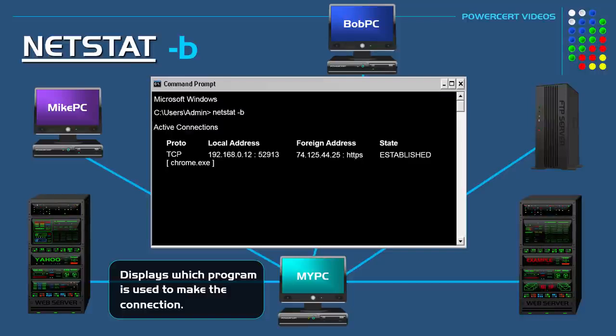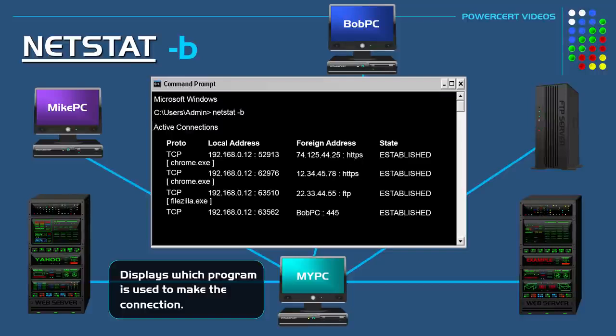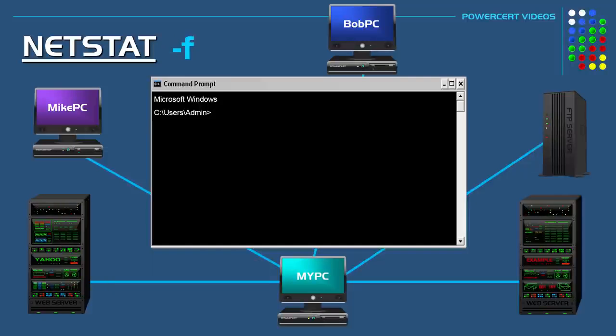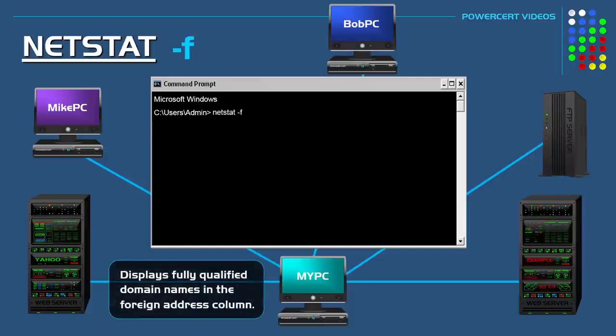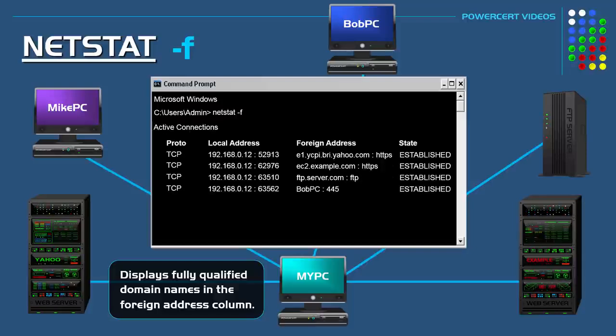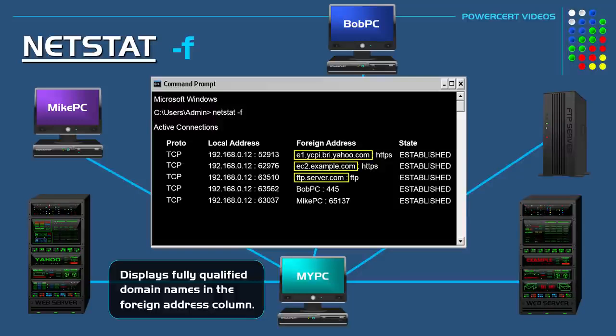So now if we look at the output, we see that the two website connections are done using Google Chrome, indicated by Chrome EXE. And the FTP connection is done using FileZilla, which is a very popular FTP application. And the next command is NETSTAT -f. Now this command shows the fully qualified domain name of the addresses that we're connected to.